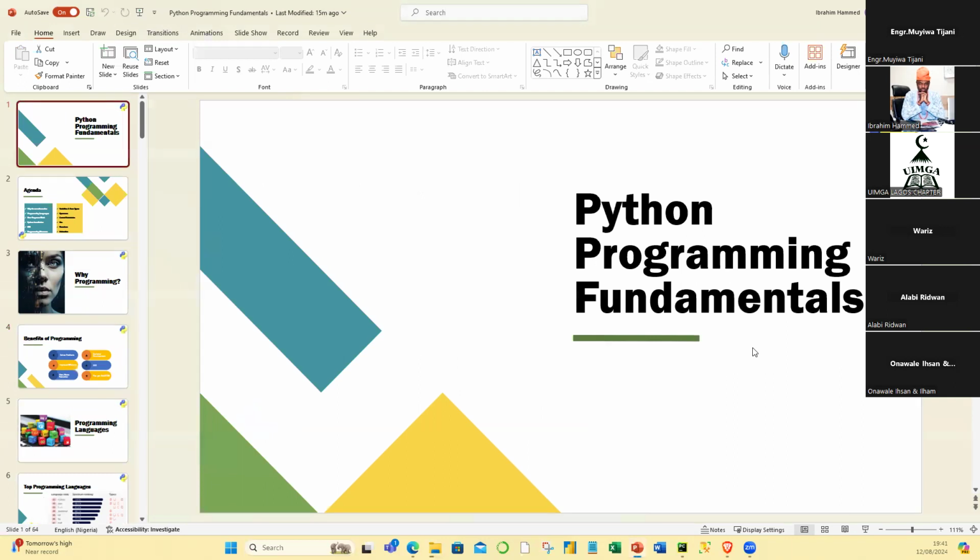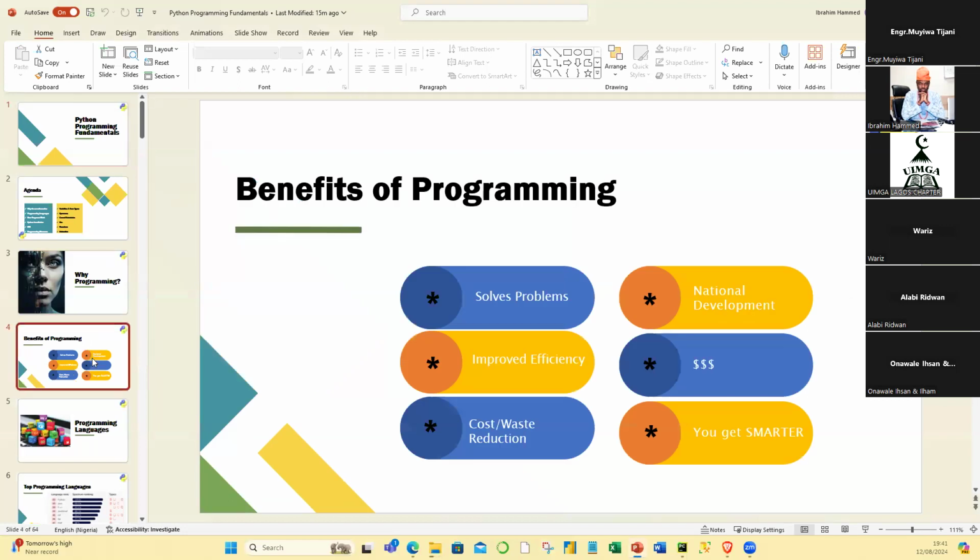So last week, I discussed why people write programs, and I identified these 6 reasons. You can make money with it. You can become smarter with it, as you will find along the way.